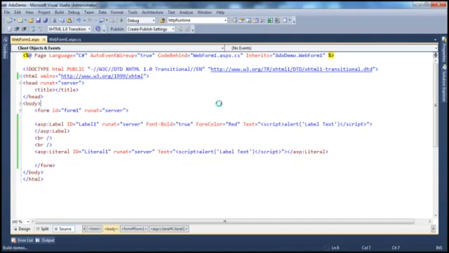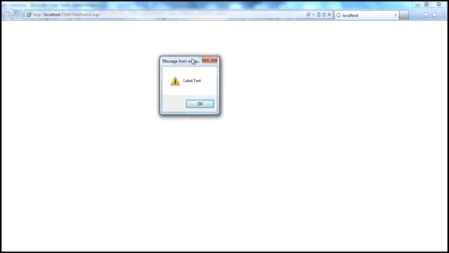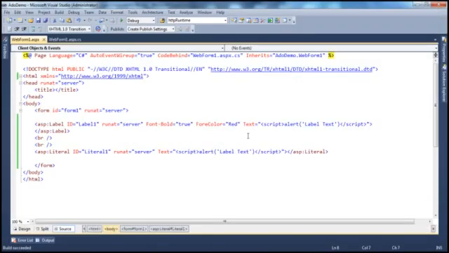If I run this now, instead of displaying that as text, the JavaScript will be interpreted and executed by the browser. Look at that, I get a JavaScript alert, label text. I click OK. Again, I get label text, I click OK. That's because we have specified to alert this message onto the browser window using this script tag. Let's change this to literal control so it makes sense.